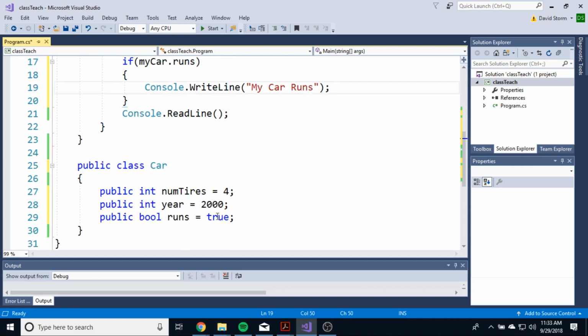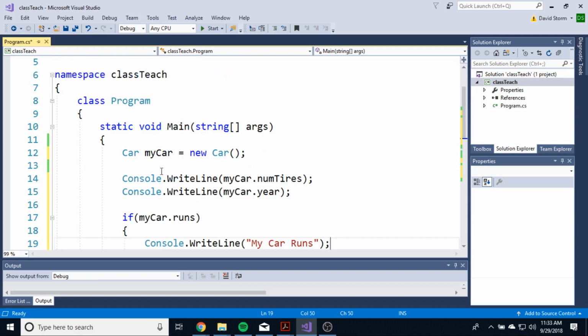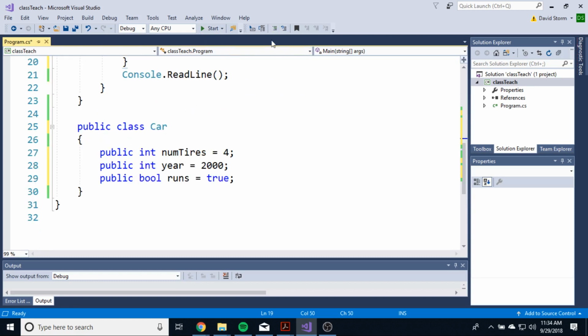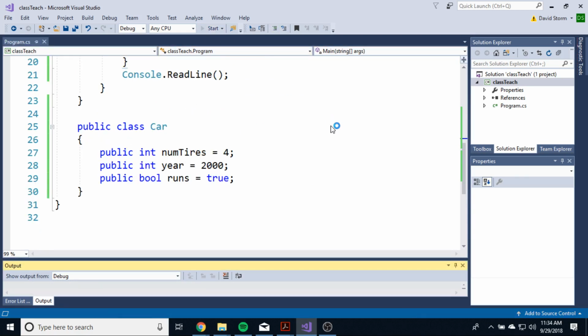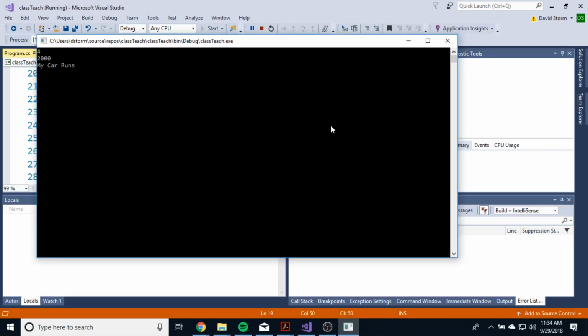I could change that value here. I can have as many classes of cars as I want. I can have my car, my wife's car, whatever, and then I can feed that information into my main class, my main method up here, into my program class. So let's start and see if that actually works, if we're able to pull some variables from that.